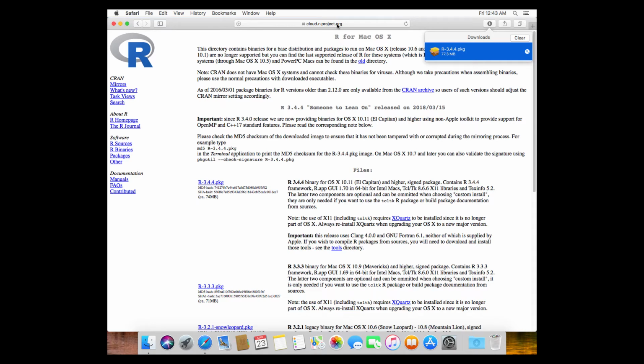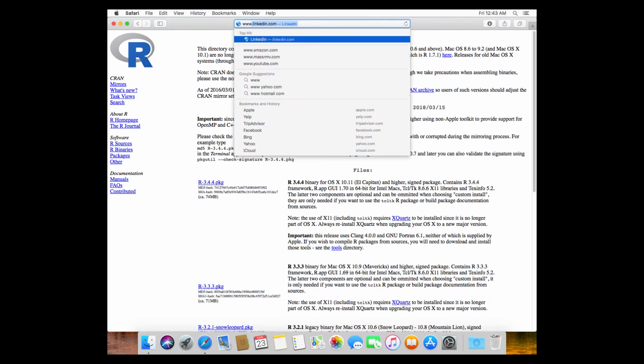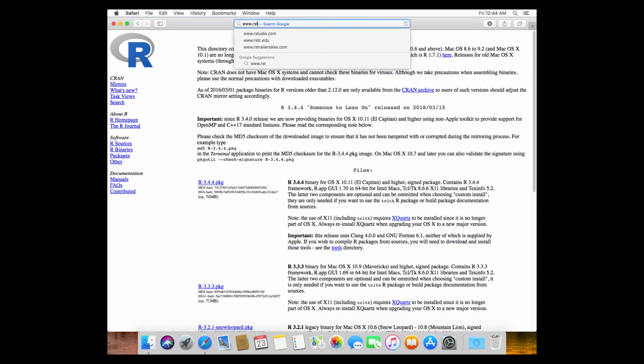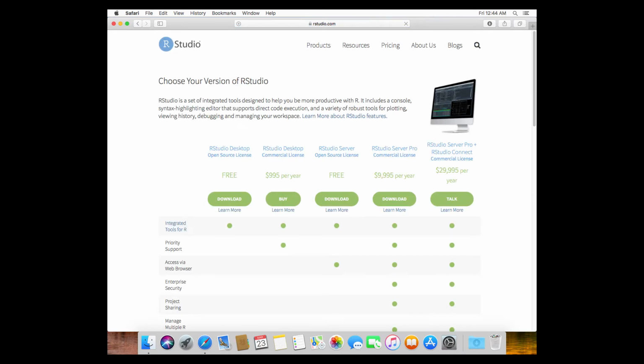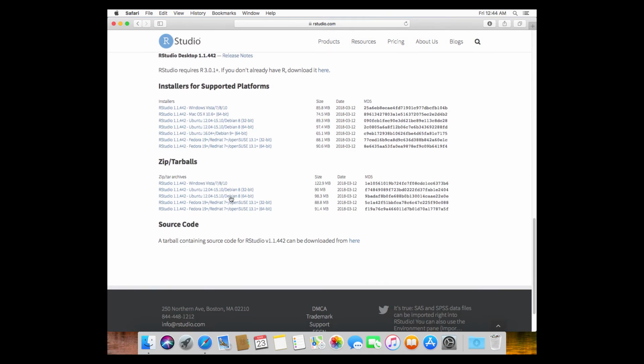Next, point the browser to www.rstudio.com/download. We're interested in the RStudio Desktop open source license, which is free. So click Download. This makes the page scroll down. From here, select the installer from macOS 10.